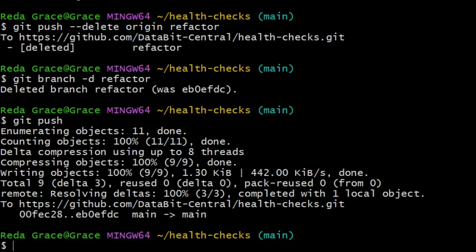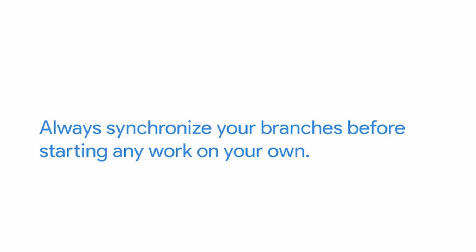We've looked at a lot of things we can do with Git and remote repositories. It's worth spending some time talking about best practices for collaborating with others. It's a good idea to always synchronize your branches before starting any work on your own. That way, whenever you start changing code, you know that you're starting from the most recent version and you minimize the chances of conflicts or the need for rebasing.